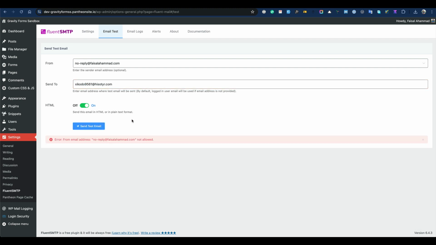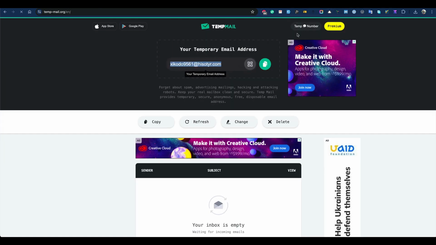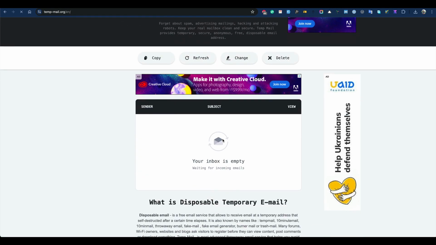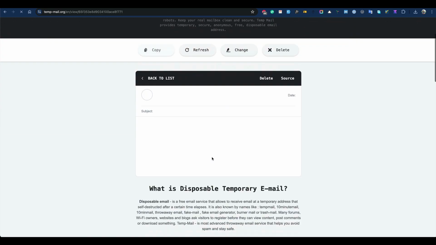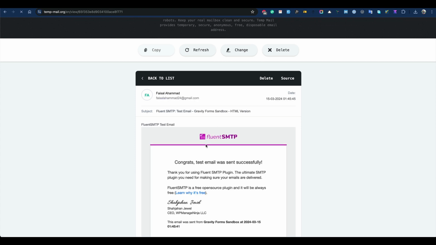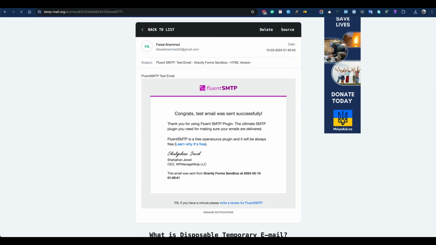Okay, let me test this one. Yes, it has been sent. So let's wait for a moment. Yes, it has come to our inbox. And here it is. So this is how you can set up SMTP and fix the email delivery issue.